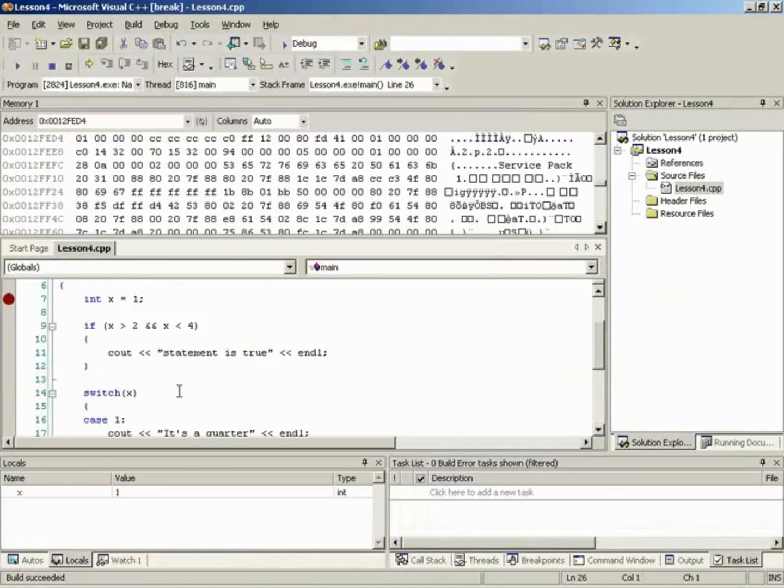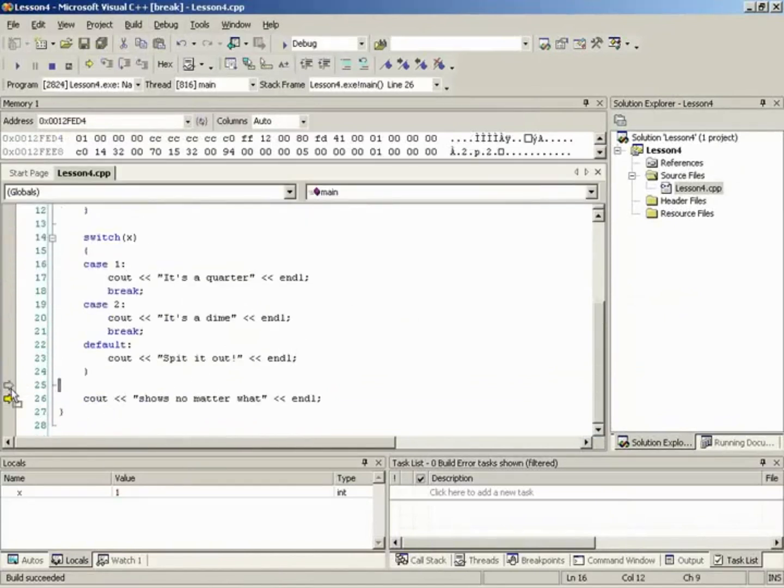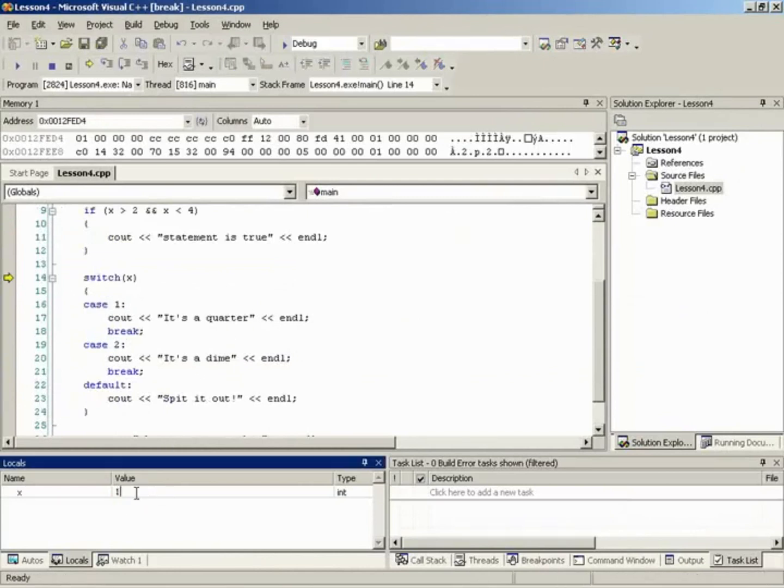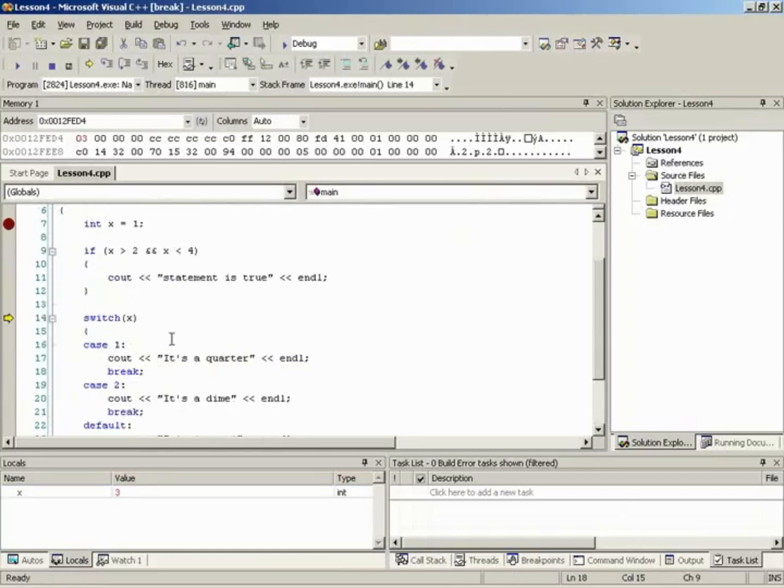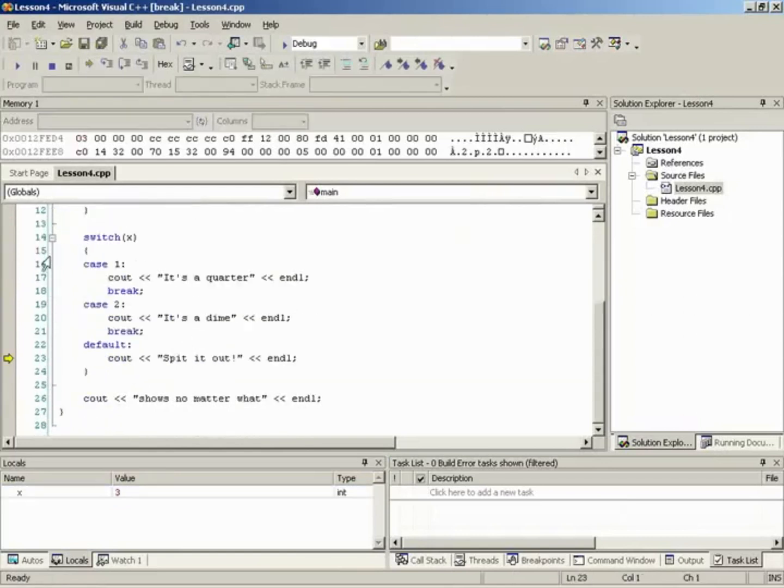What if, let's stretch it just a little bit, you happen to put some funky 60-cent piece in there that you found somewhere. Let's change this to something like 3, which won't be handled by any of these. Let's jump through this. You'll notice that it jumps automatically to the last one here where it says spit it out. Now if I press F10, it jumps to the next one.